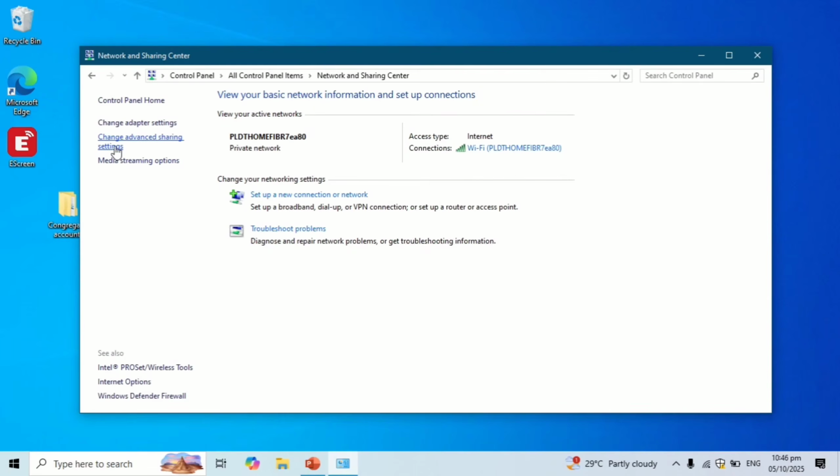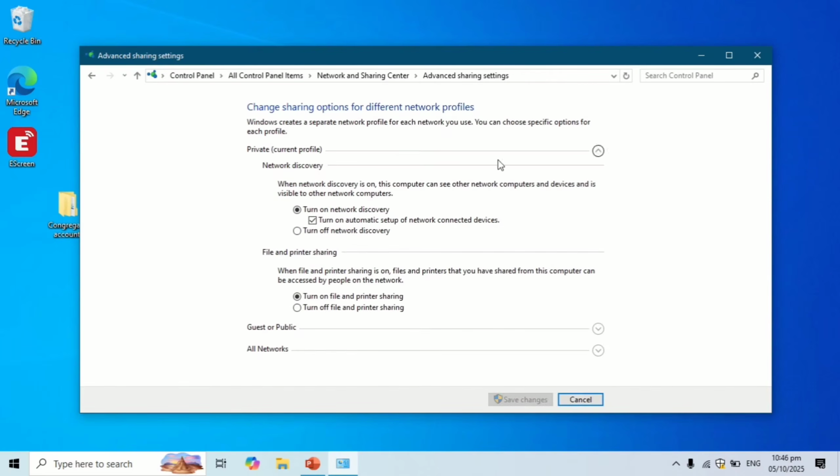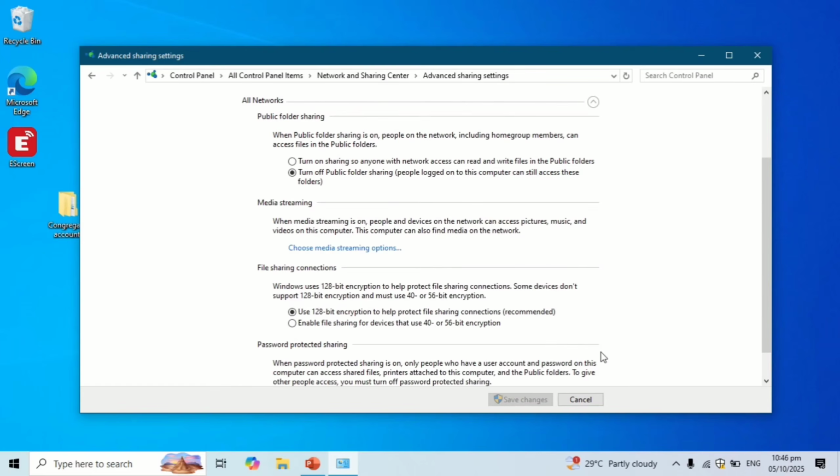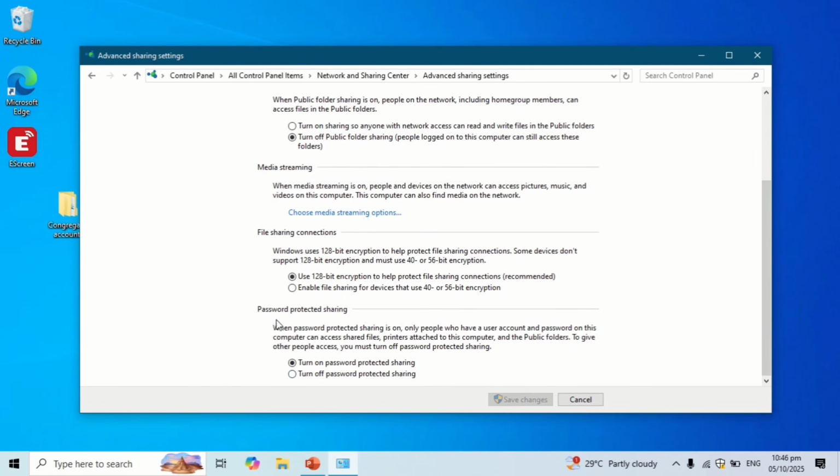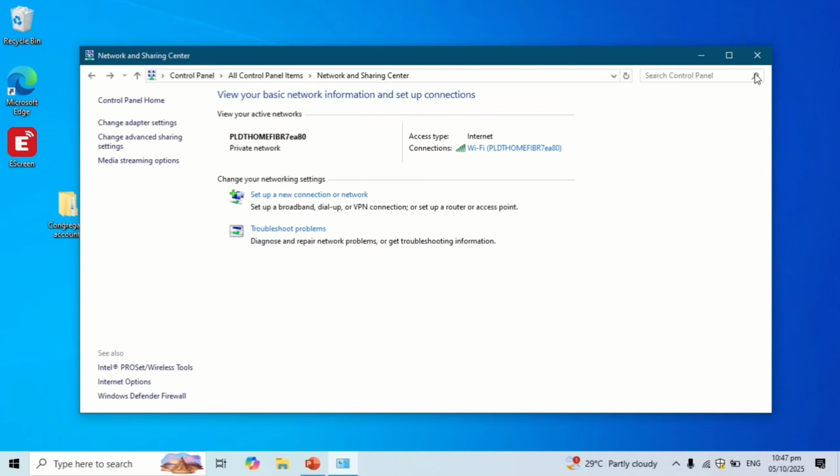Then on the left side, click this Advanced sharing settings, and All Networks, click this. Then at the bottom, under Password protected sharing, click Turn off. Then save. Then close.